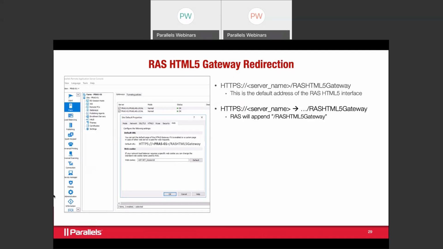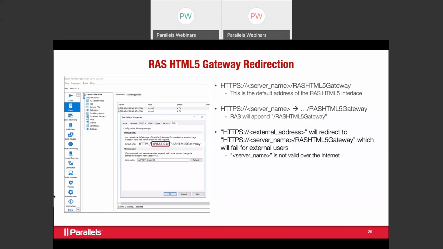And the redirect, as I talked about, simply means that you could type in https:// the server name or the address name, and it will append the RAS HTML5 gateway to it automatically. So the users can type in the shorter URL, and it'll get them to the web page. So it's nifty, but it can have a problem if you think about coming in over the internet and you leave it at the defaults, right? You've got an external address that you've got NATted to an internal address that ultimately gets to RAS and the gateway servers, right?